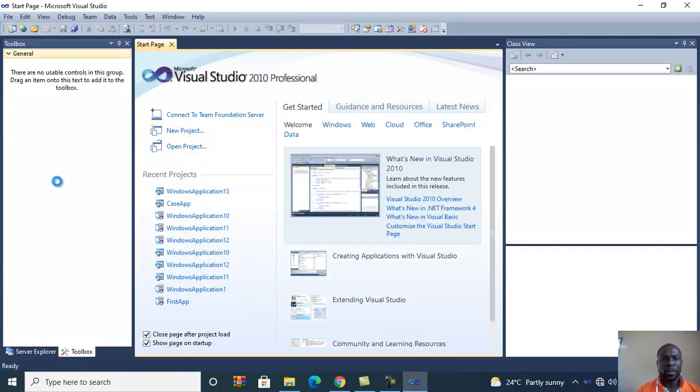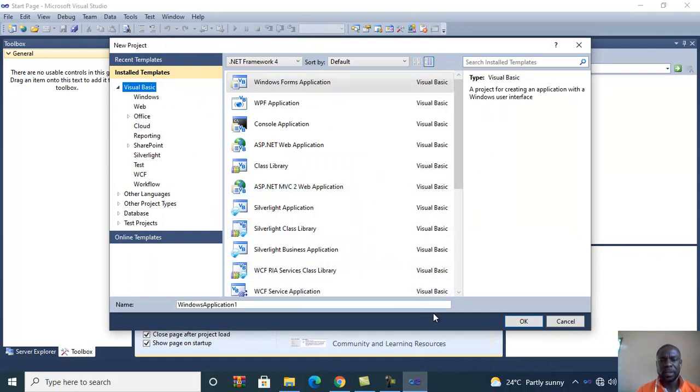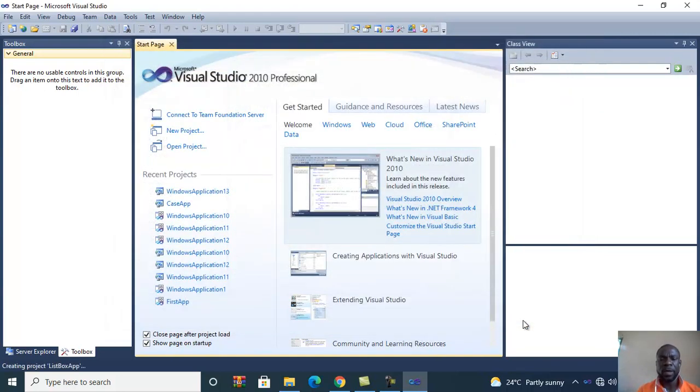Okay, so let's go to new project. You can title it ListBox app if you prefer. ListBox app. Don't make it ListBox. Other than that, it's going to conflict with some of the things. So if you click OK, then we are open to our new Windows form.